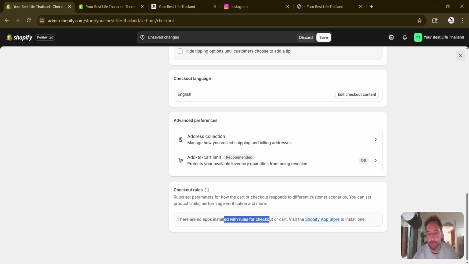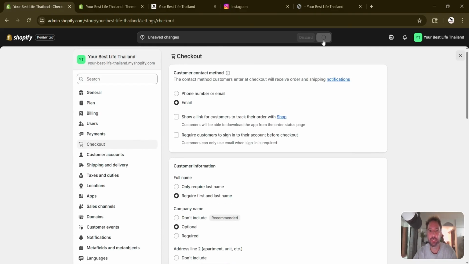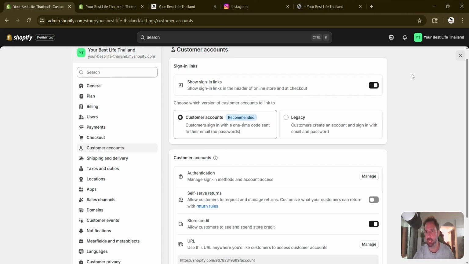And this would be if you installed some apps, you'd have some checkout rules, but that would be only if you installed apps for those. So that's the whole checkout settings. Moving forward, customer accounts. So show sign in links. Sign in links in the header of the online store. So yeah, this is just like an option to sign in. It's just, do you want to have customer accounts or not? Basically is the real question there. And then customer accounts, sign in with a one-time code sent to their email. Customers create an account and sign in with an email and password. Up to you. This is pretty much standard these days, wouldn't you say?